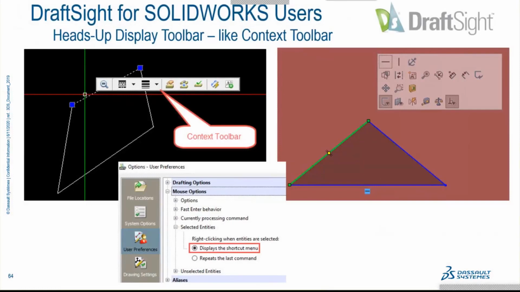Same thing if you look here on the right-hand side. If I'm in a SolidWorks sketch and I click a line, select the line, I get this context toolbar and I can do different things with that as well. So I get those shortcut toolbars, context toolbars.